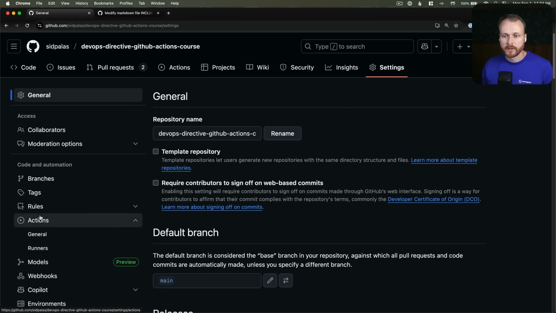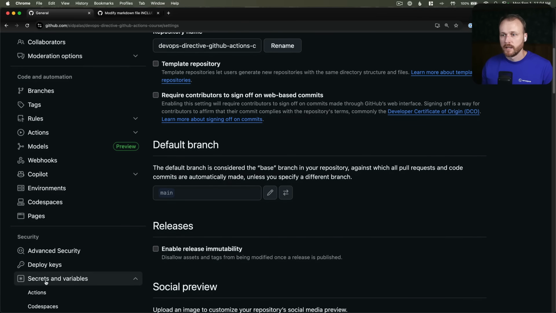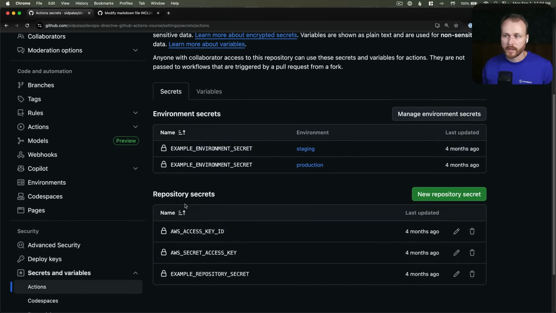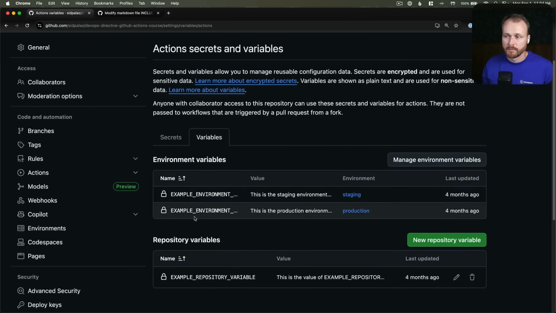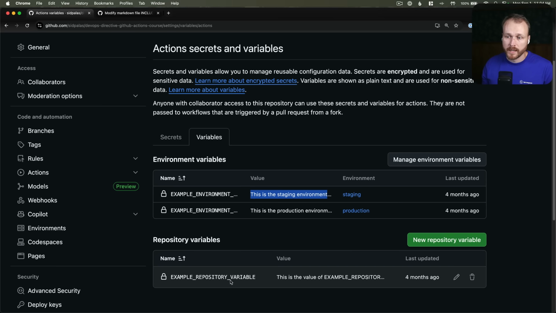So within my repo, under secrets and variables, actions, you can see I've specified a staging and production secret. These are two different values stored at the same key for different environments. I then also have a repository secret, as well as some AWS secrets that we'll use later on. Finally, on the variable side, we have a staging and production environment variable, non-sensitive, and you can see the value specified here. And then we also have one at the repository level that will be shared across any environment.